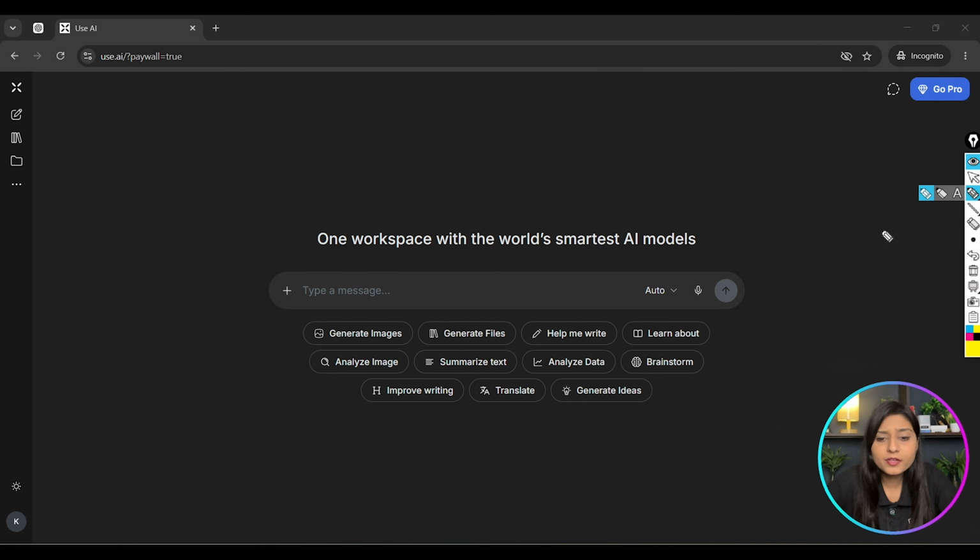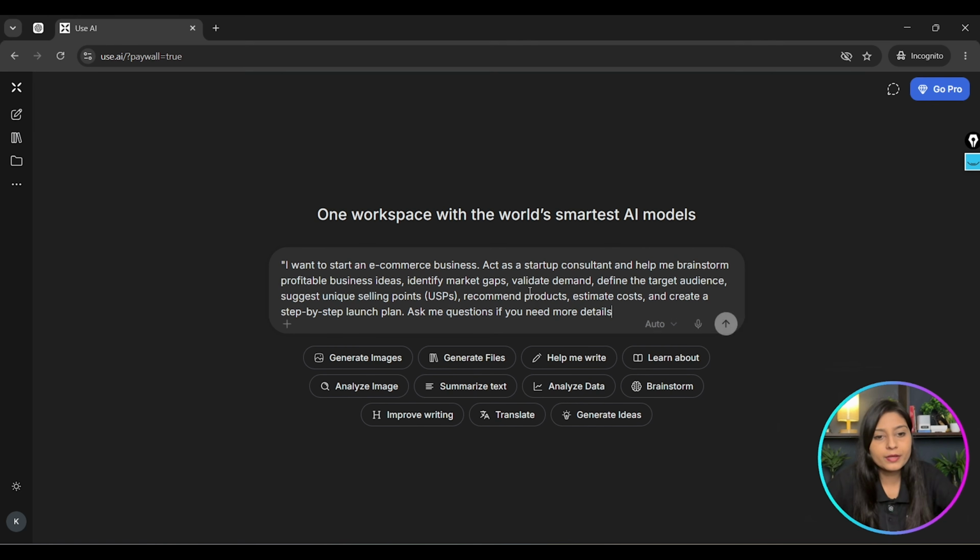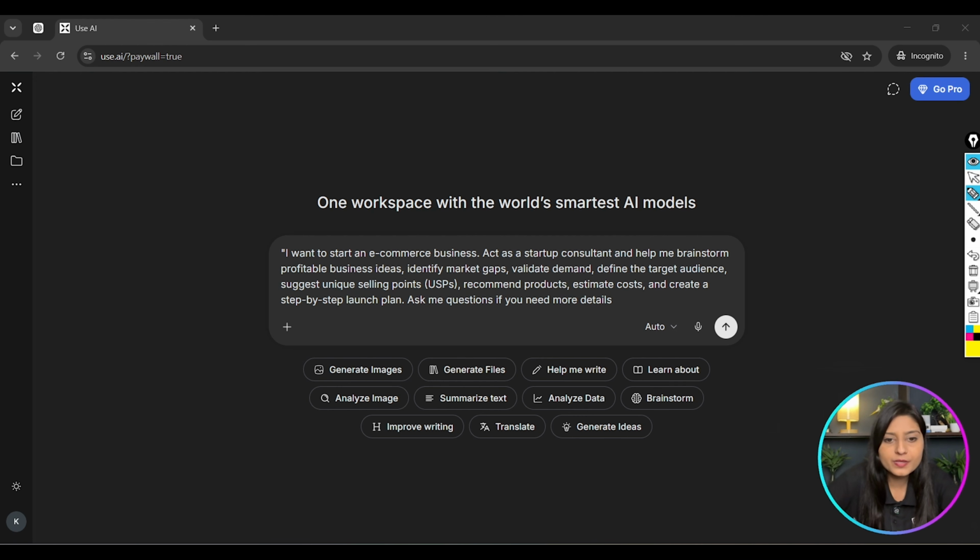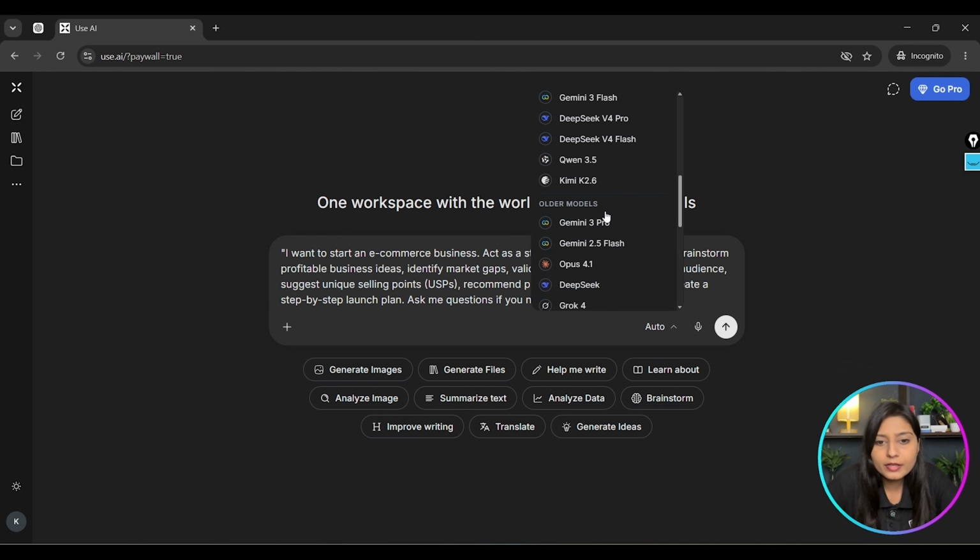Let's explore another interesting use case. Let's try brainstorming. For that, let me first write the prompt here. Let's say I want to start an e-commerce business, so I want to brainstorm the idea here. I'm asking AI, act as a startup consultant and help me brainstorm profitable business ideas, identify marketing gaps, then validate the market, define the target audience and the USP, recommend products, estimate cost, and create a step-by-step launch plan. These are the brainstorming things I would like to do here, and for that I can select the model also. I can select any of the models as per my wish.